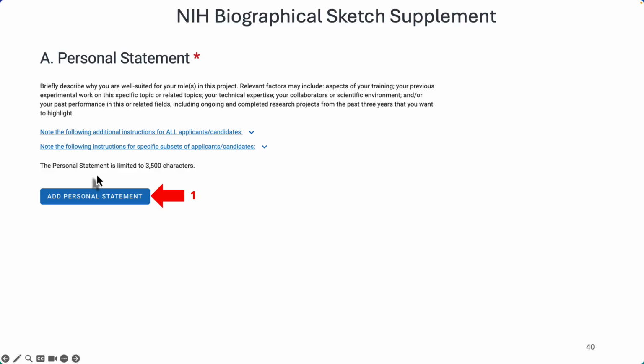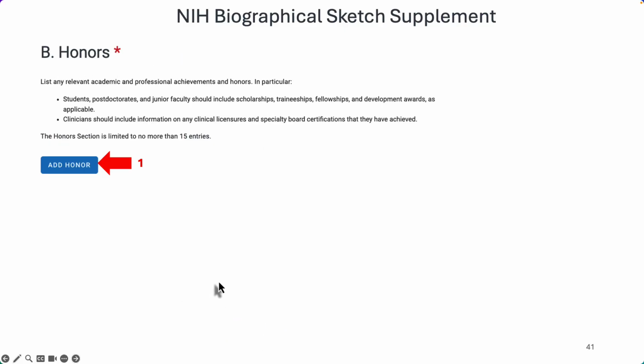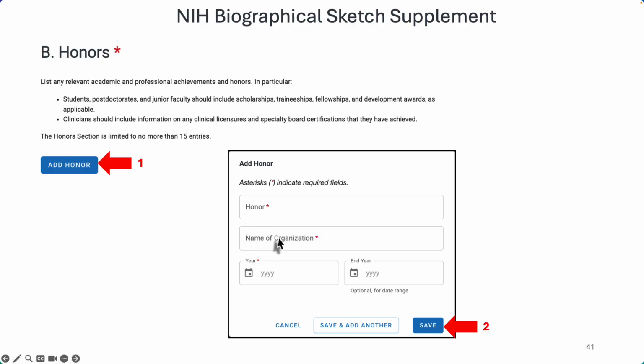In the case of the biographical sketch supplement, in section A you're going to provide a personal statement. You have up to 3,500 characters. Click on Add Personal Statement, fill the form, and click Save when you're ready. In honors, section B, you can add honors and fill in the information, then click on Save or add more, or save if you have completed this section already.